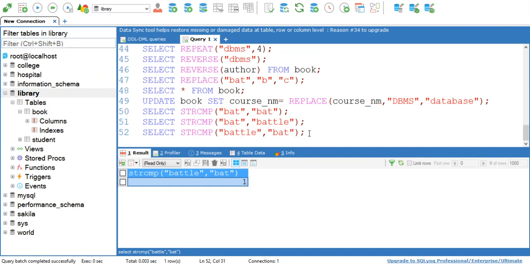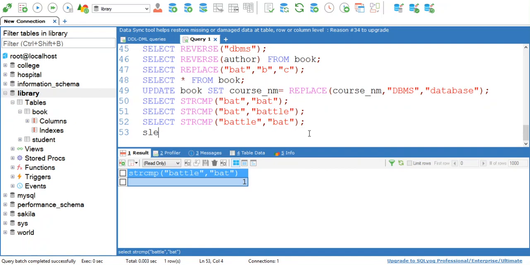Okay. Now we have used the same first letter, that is B. First letter in bat is B. First letter in battle is B. Now let's change this letter. Select strcmp bat. Compare bat with cat. Okay, what will be the output?